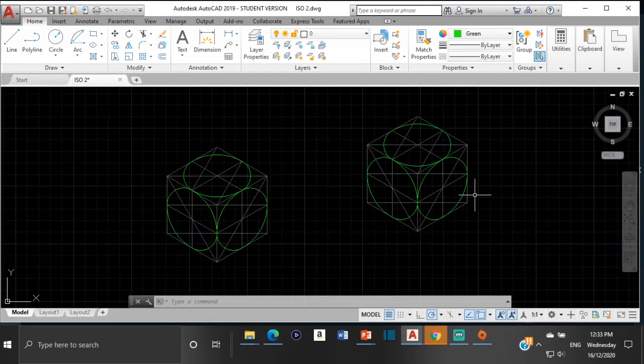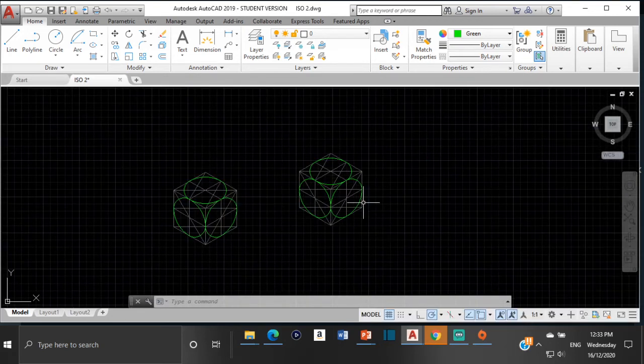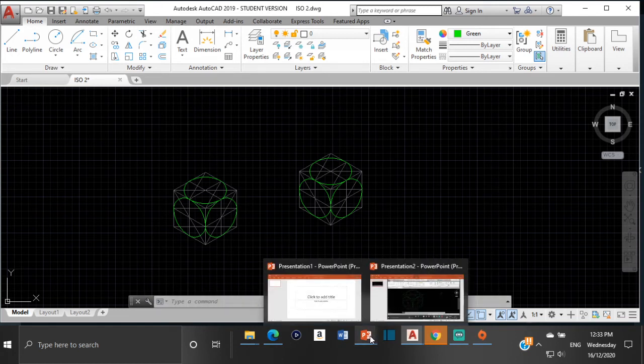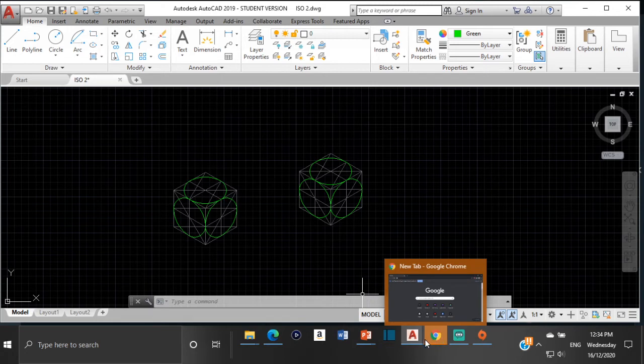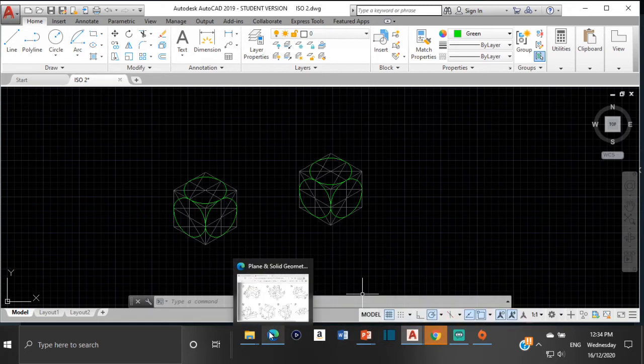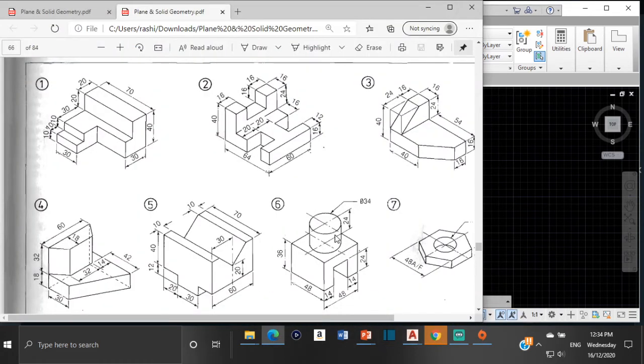All right, so that's how we go about drawing isometric circles. If you're doing it in AutoCAD, it's easier. Now we're going to look at actually drawing an isometric figure that has an isometric circle, for this drawing. So we're going to complete this drawing here.